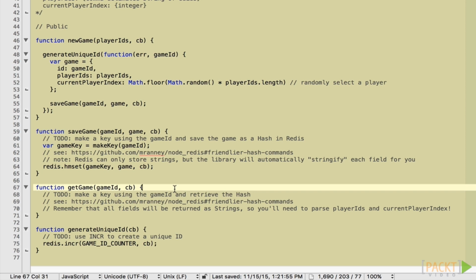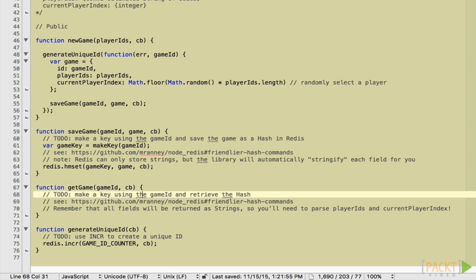To retrieve a Redis hash, remember that we use the hgetAll command. Now the JavaScript library will automatically load all the Redis values at the key into a JavaScript hash for us. Then we just need to finish the job. So there's two things that we'll do. One, we need to parse the player ID string into an array of strings. We can do that with a simple split call using the comma as a parameter. And two, we'll change the current player index from a string to an integer so that we can use it to reference the current player from the array we just created. So let's take a look at how that works.